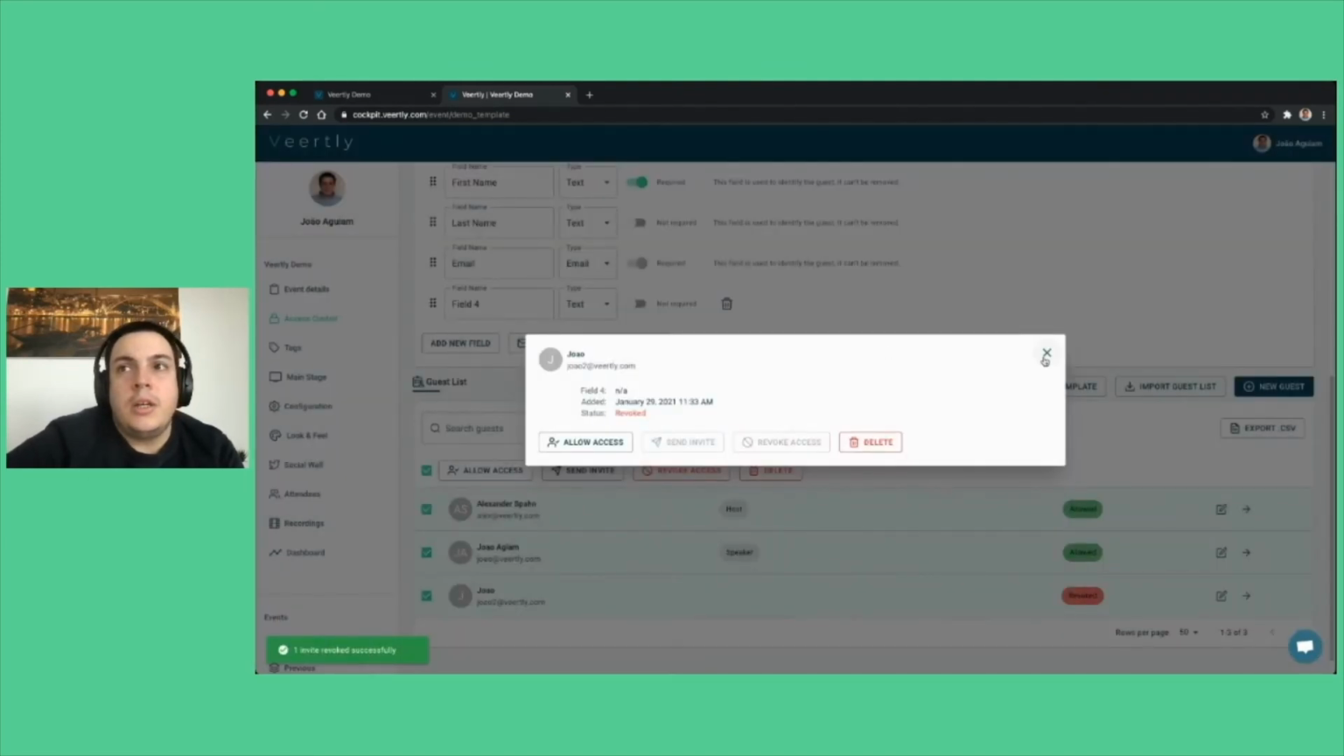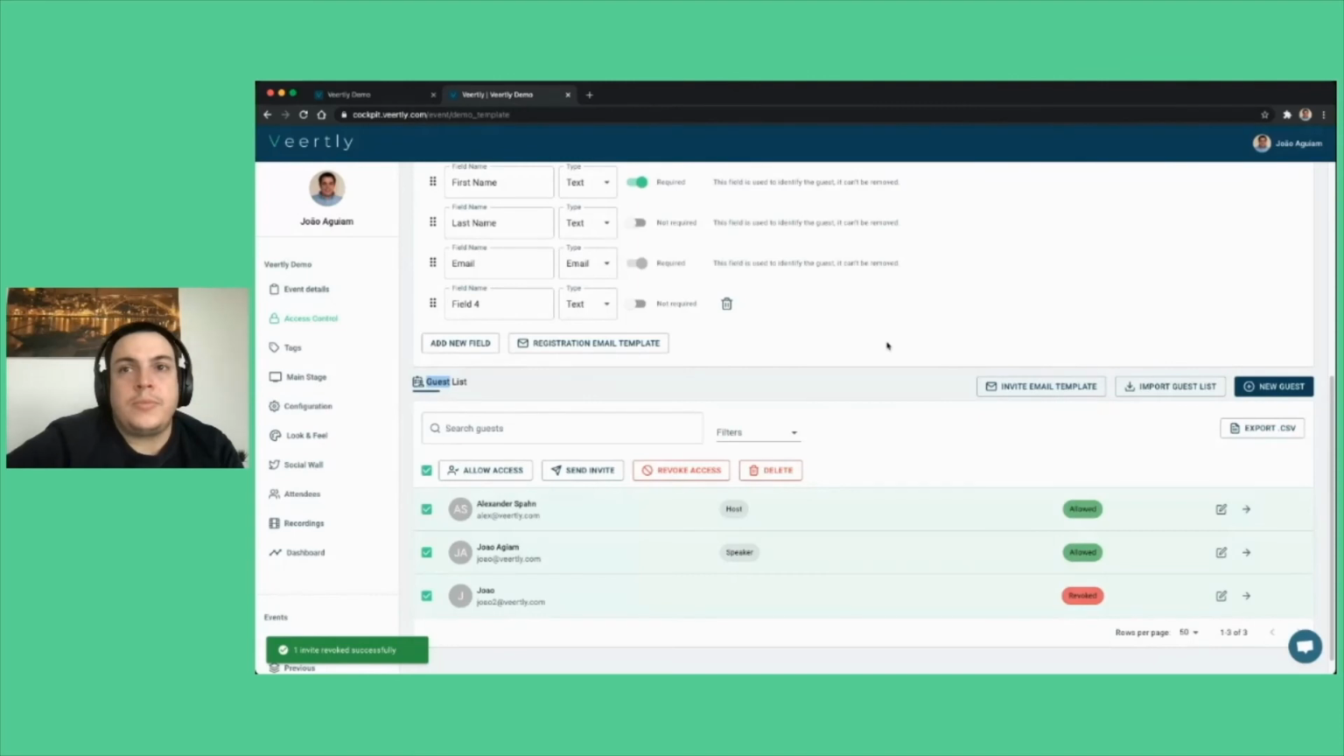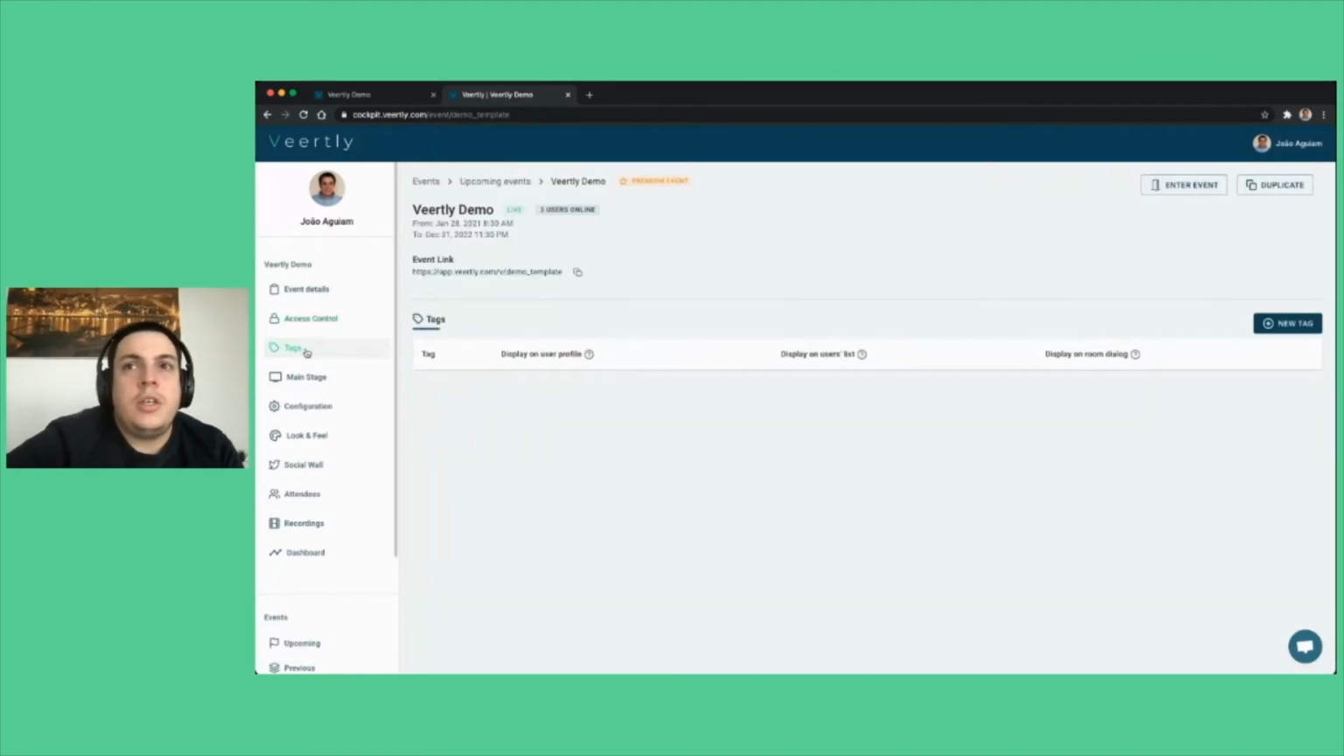In the tag section, you can configure the tags that are available in your event and say if they are going to be shown on the user profiles. This means that when you open a participant's card, you see a label saying that this tag is visible there, on the list of users, like the hosts and speakers. If you want to have a different label there, always visible for those participants, you can activate it.